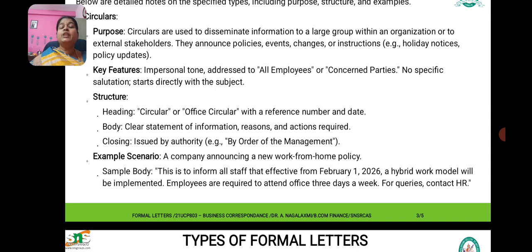Then closing, issued by whom? Issued authority, by order of the management. Like that we have to close the letter. This is what about the structure of a circular. We can see an example scenario.